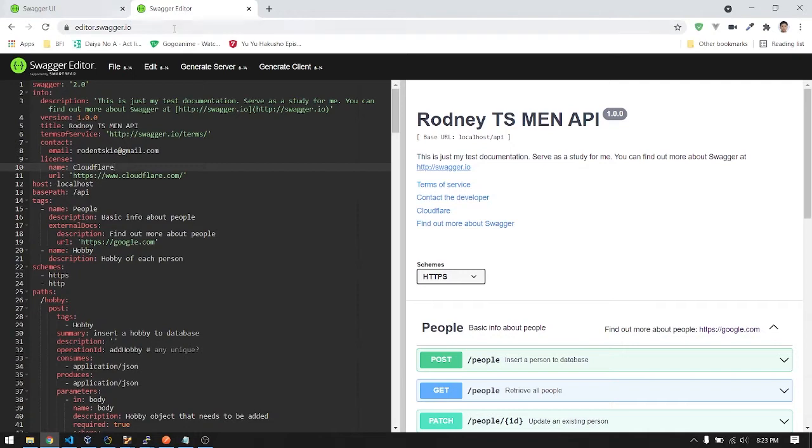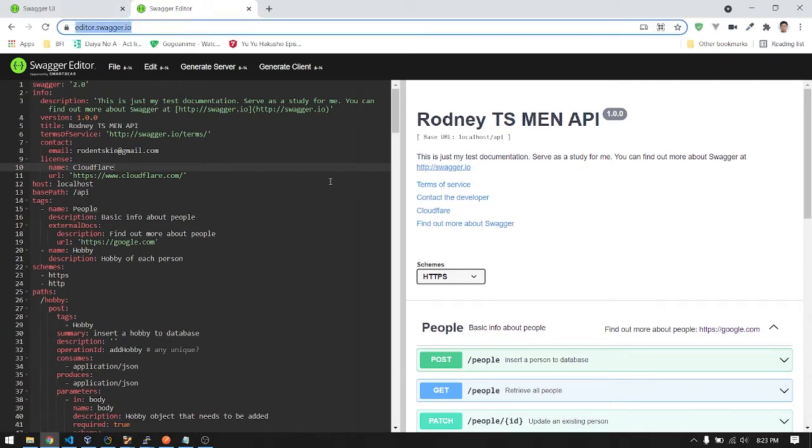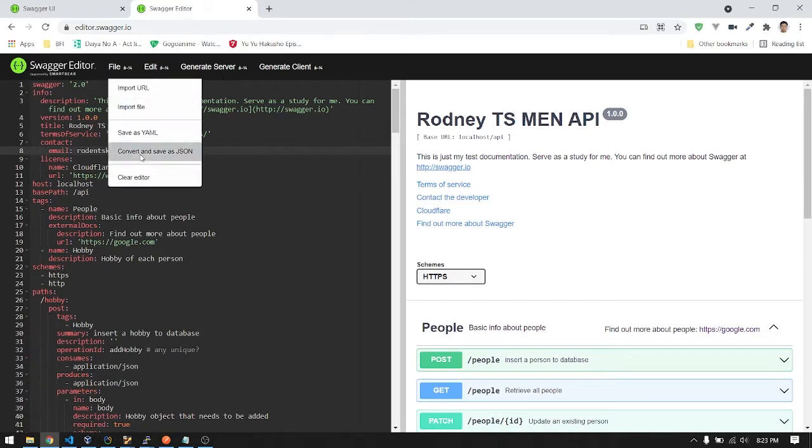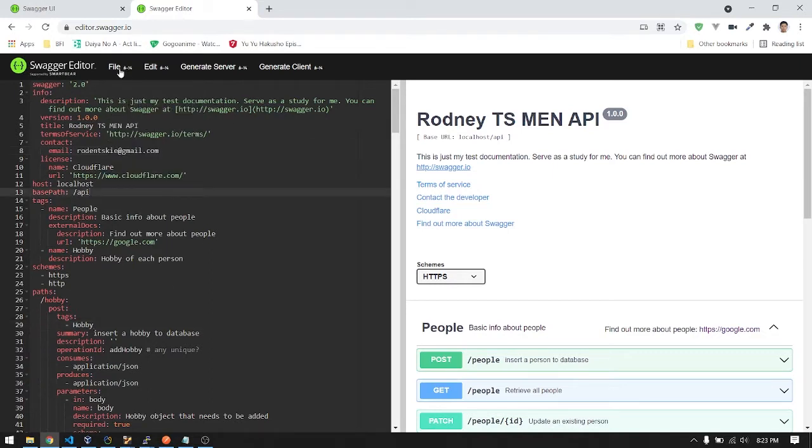Today we will discuss how I made the YAML file for my documentation. So here is the link where you can write your own. You can write and test your own documentation YAML file. It can be a JSON or YAML file, and you can just convert it to JSON.